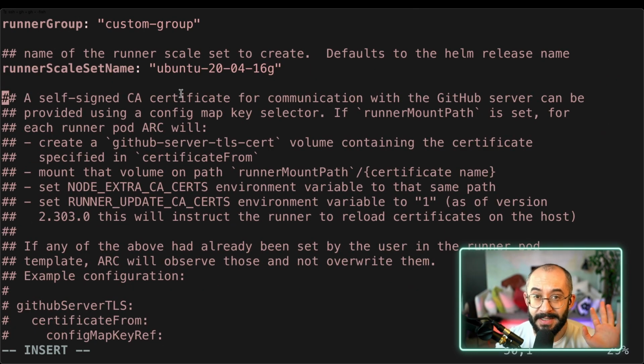Now moving on to the second nightmare all enterprise administrators have to deal with: self-signed, not necessarily self-signed, but certificates that are signed by a custom certificate authority. This is quite popular within larger organizations where they have a root CA that signs all of the intermediate certificates being used. This is very relevant when using GitHub Enterprise Server, for example, where you can upload your custom certificates and the key that has been signed with them so that they can be used.